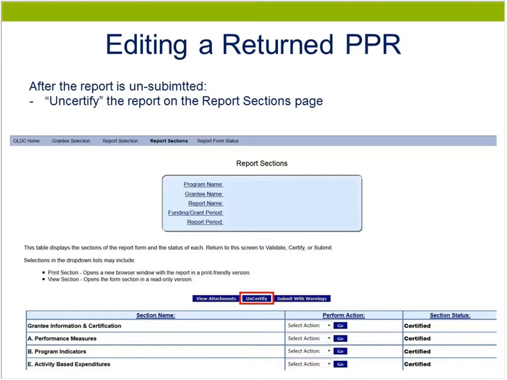So keep in mind as you're completing the report to provide as much detailed information as possible to avoid getting a returned PPR. And again, this is also helpful for your program specialist to let them know what's going on in your project in case you do need some additional resources or technical assistance.